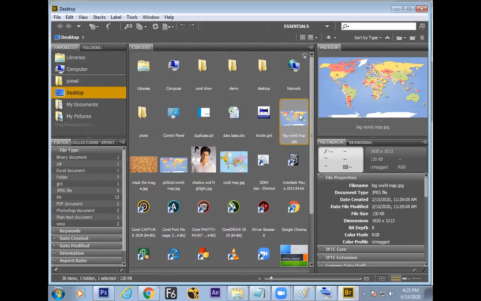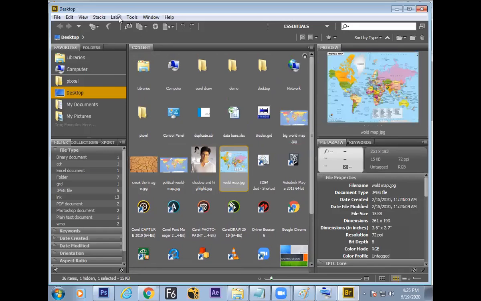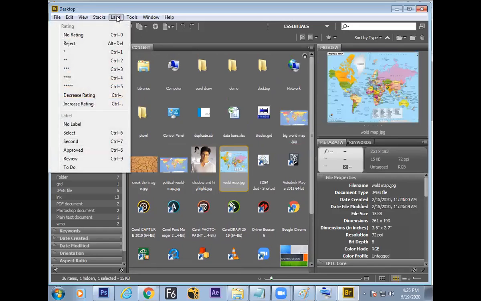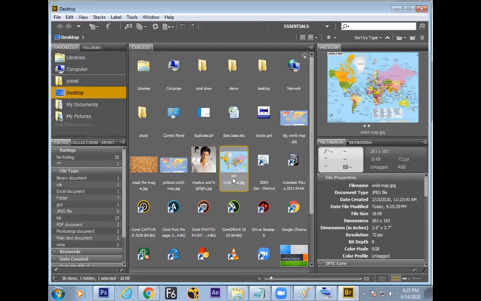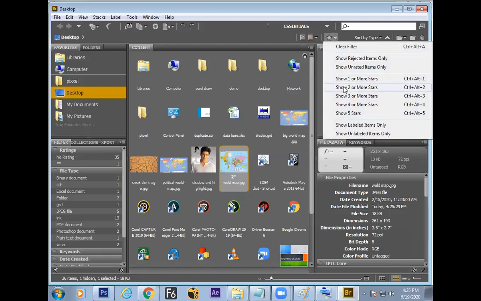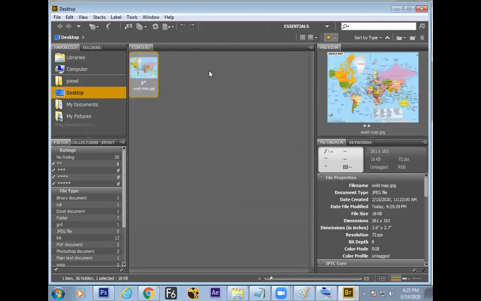At that time, you can use Bridge and help the client to make it level. Can you see on your screen? You can give a rating to this file. If the customer is willing to go for this photograph rather than that one, then you can rate it up. Then on the right side of your Bridge, you can find a small button and you can ask the software for 2-star and above. Then only those files will be visible. Is it clear?